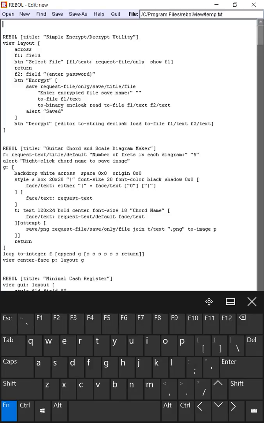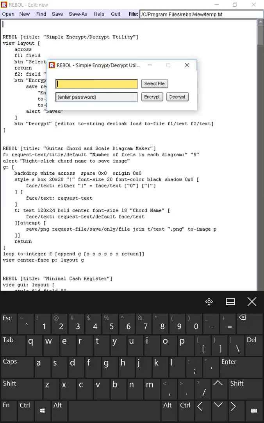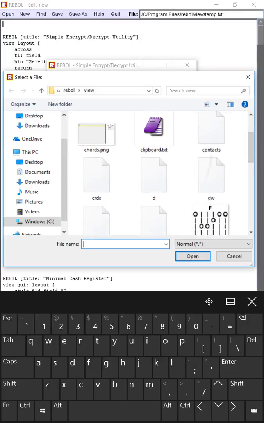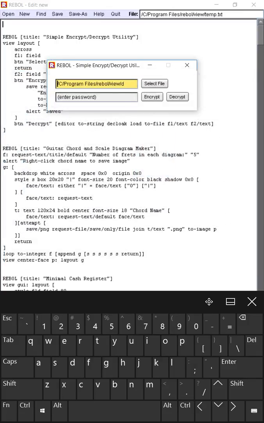And so here's a little simple encrypt and decrypt. We can choose a file. Let's choose maybe a data file that we had from before. This was the data file that was created by that little CRUD app, and we'll encrypt that file.